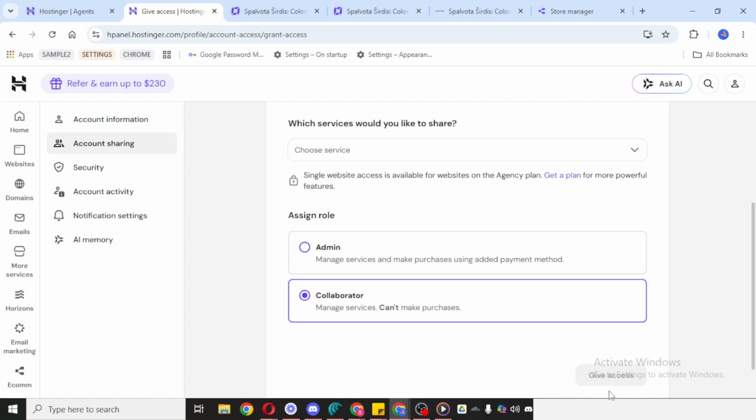And that's how to add team members on Hostinger. It's a simple feature, but it can make collaboration much easier and more secure when multiple people need to help manage your hosting account.